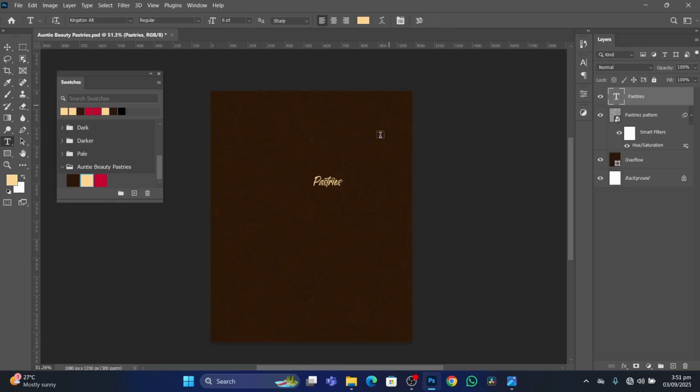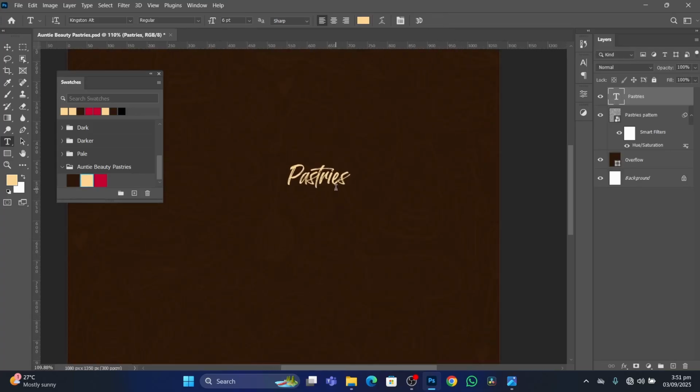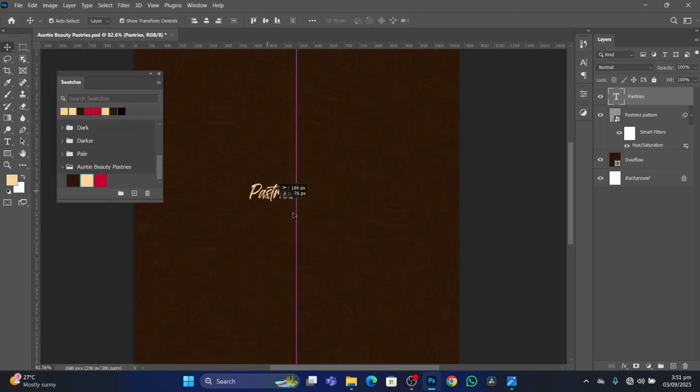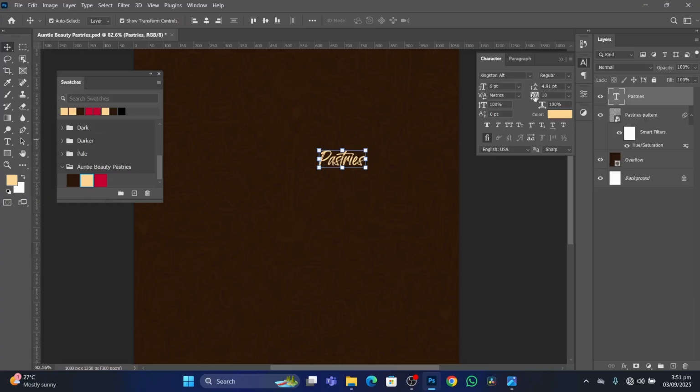So you type pastries. As I said earlier on, it's a mistake beginners mostly make: the text is still on, but I want to move it, so I'll come back to the move tool, select the move tool, and I can now access the pastries. So we will come to our character panel and our tracking. This is tracking, it's used for spacing out the characters. So we can space out a little bit.